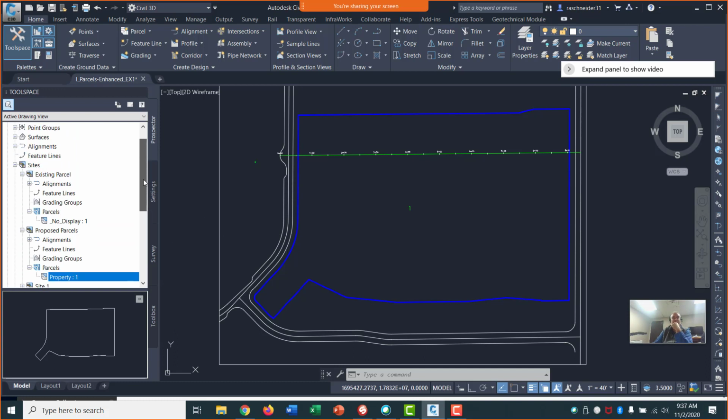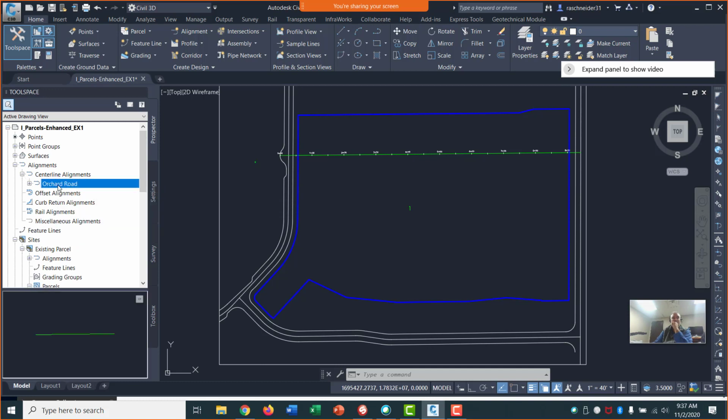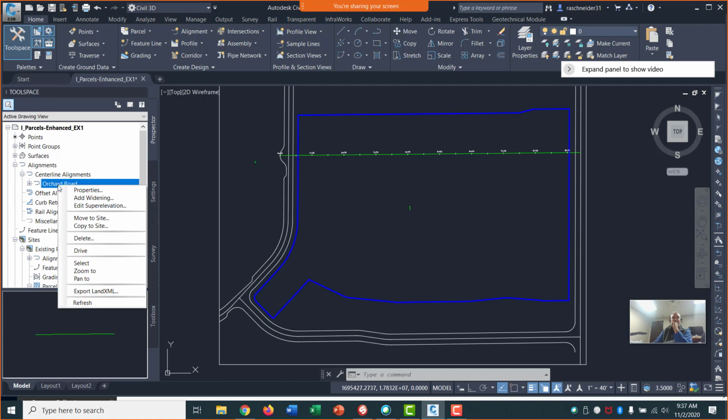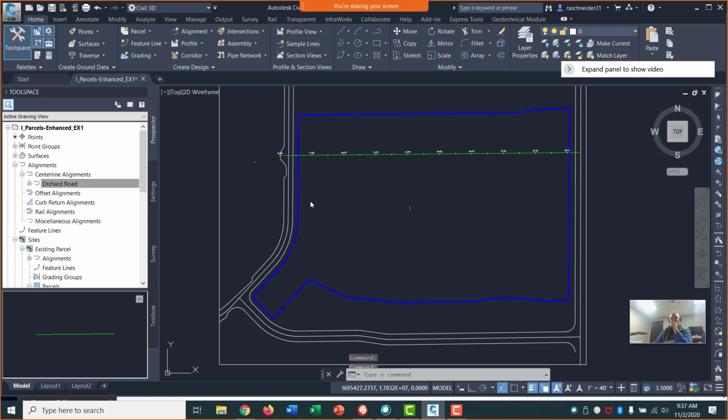So same thing again, if you want to move an alignment out of the main collection up above, I'm going to go to alignment, center line. There's Orchard Road. I'm going to highlight the name of it. I'm going to right click. I'm going to say, I'm going to move that one physically. Instead of copying it, I'm going to move it to the site because I don't want duplicates of it. So move it to site.